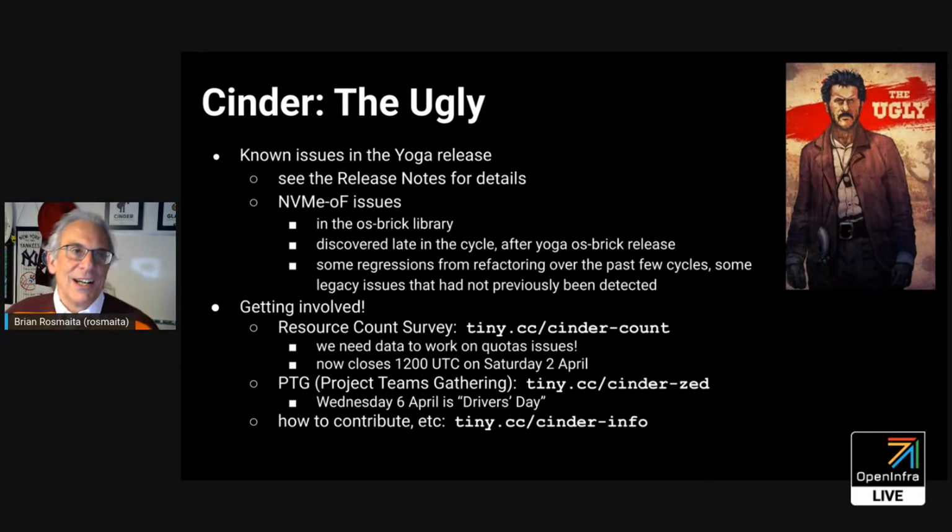All right, so the ugly. There's some known issues in the Yoga release. Nothing really horrible, but I figure I should point it out. So see the release notes for details. One I wanted to point out is the NVMe over Fabric issues. These were discovered in the OS Brick library after the Yoga release. The connector for NVMe-oF has been refactored over the past few cycles, and some legacy issues were discovered that were probably always there but hadn't been detected, but also some regressions. So we're going to be working on that.